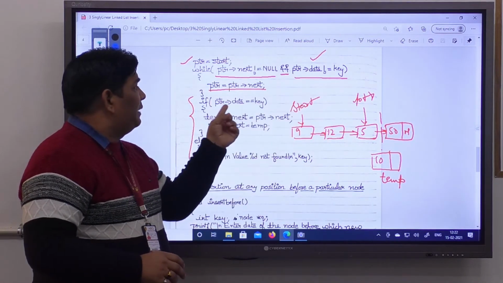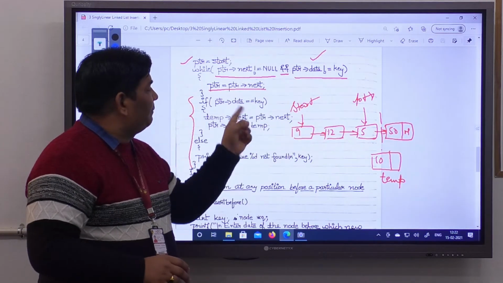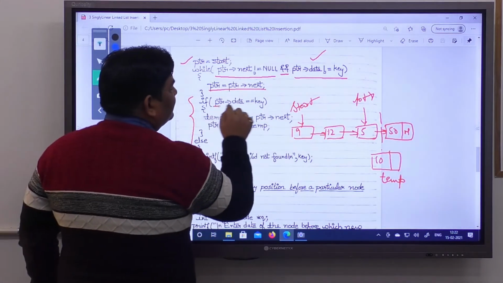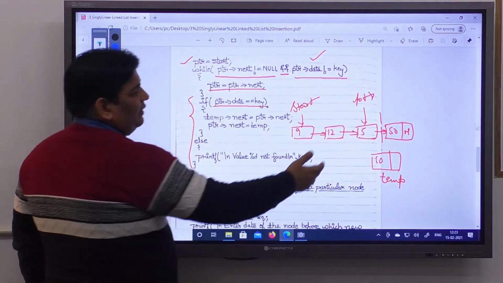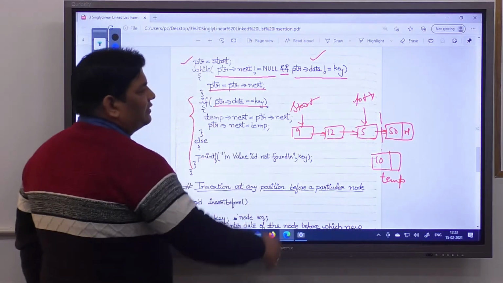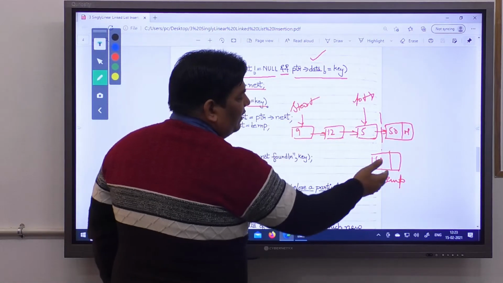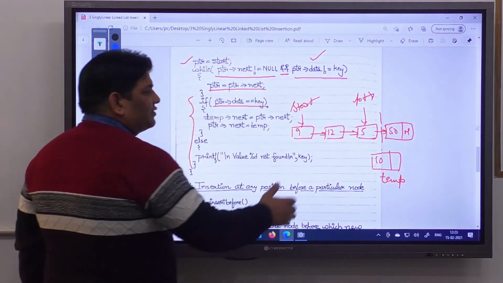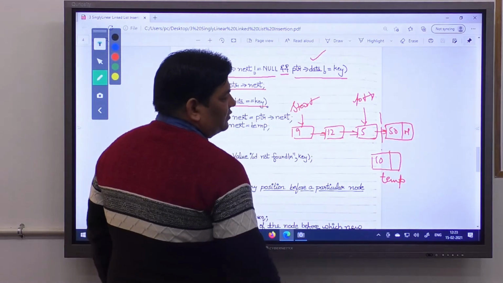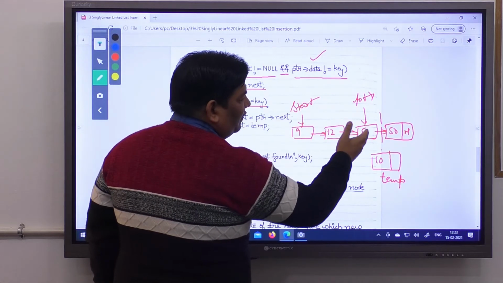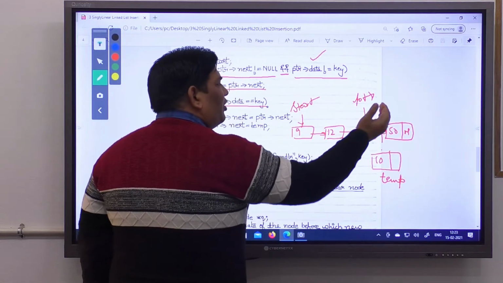Otherwise, you are getting the data somewhere in between. If your PTR is at 5, and the PTR data is your key, then obviously yes, 5 is available in this linked list, so this is the desired position of the PTR, and we have created the temp here. Now start linking. After 5 you have to point to 10, and then after 10 you have to point to 50.